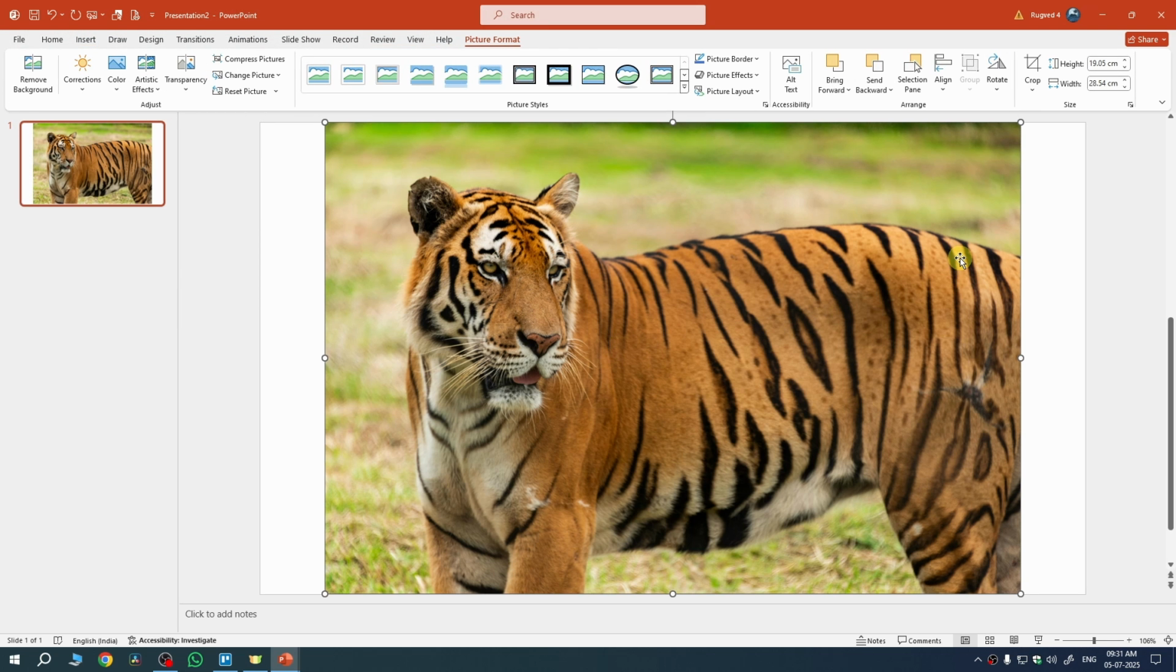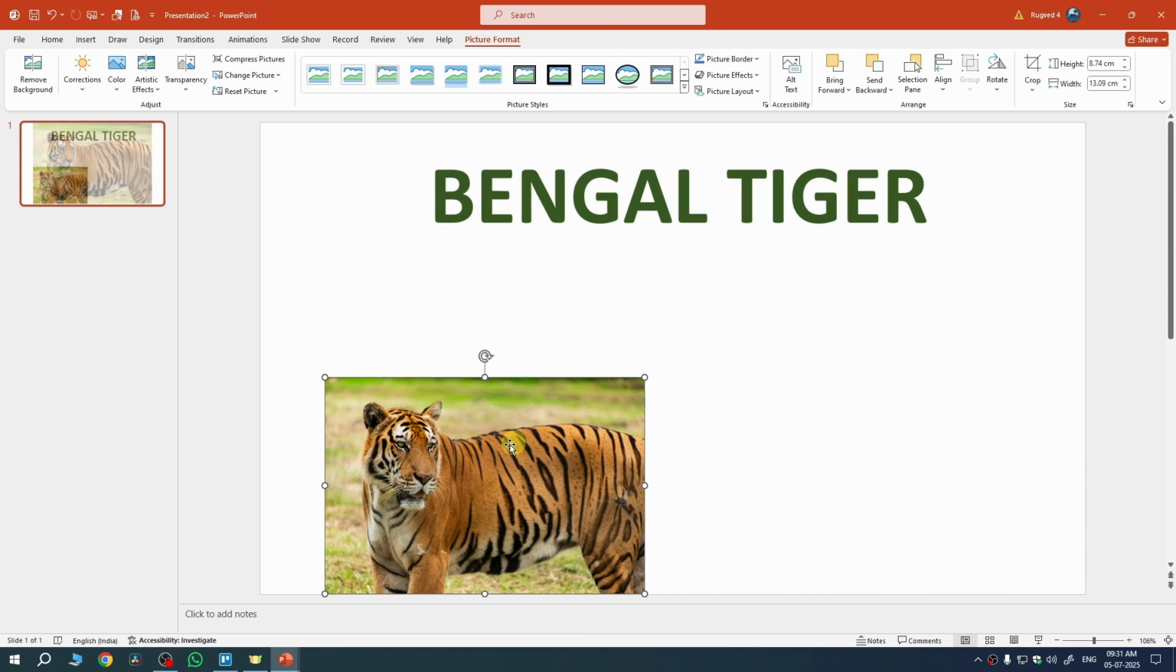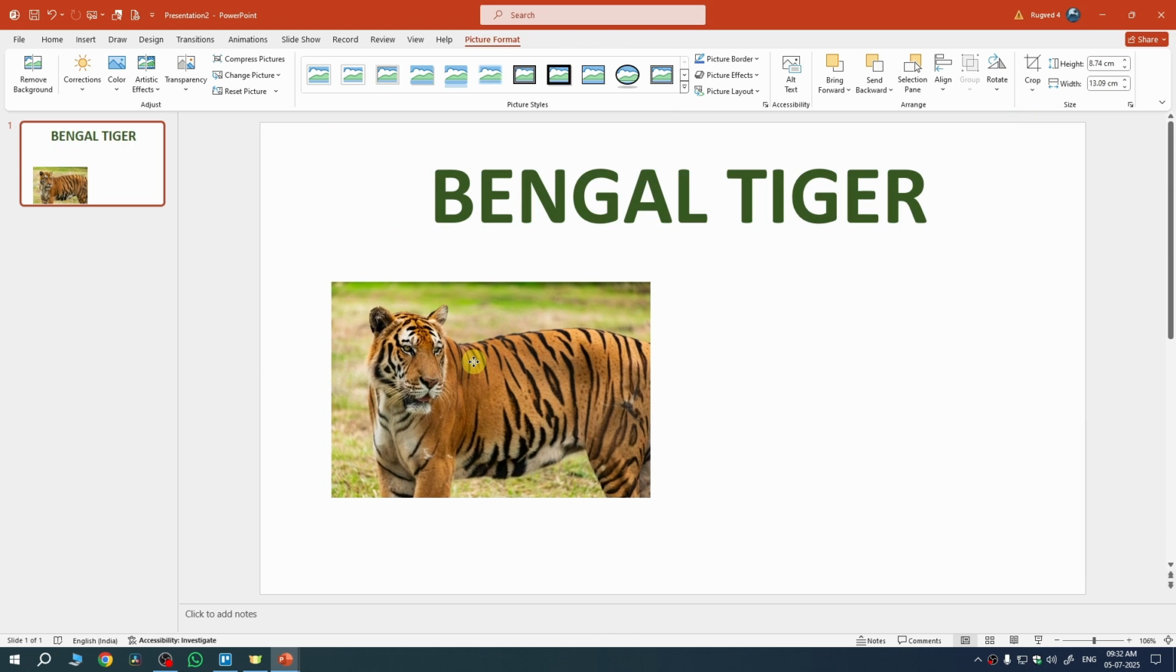So the image has been inserted, but it is way too big. So to decrease the size of it, we just need to drag the corner handles like this, and now place the image wherever you want. So I want to place it here.